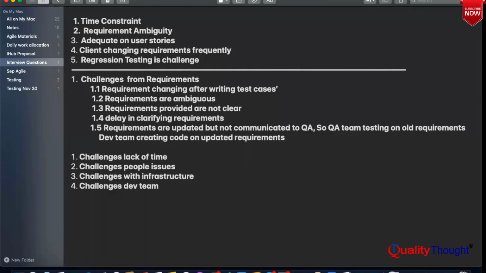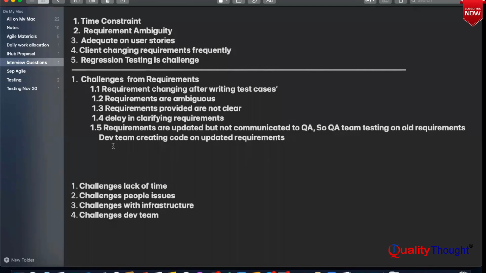So what we have to do when no requirements are provided, but the QA team is asked to do testing? If you are in this situation, no requirements provided but being asked to test, what do you have to do?